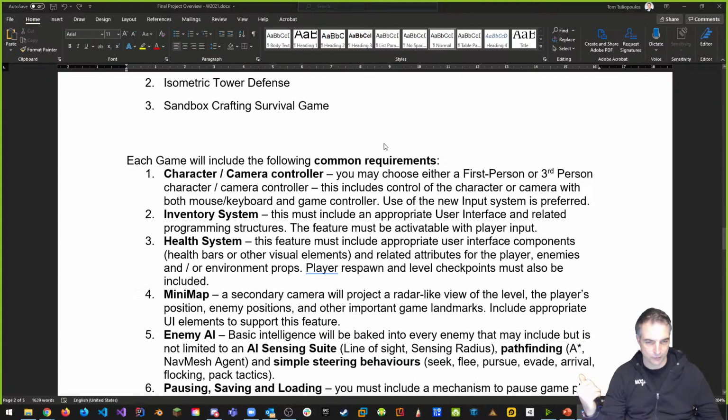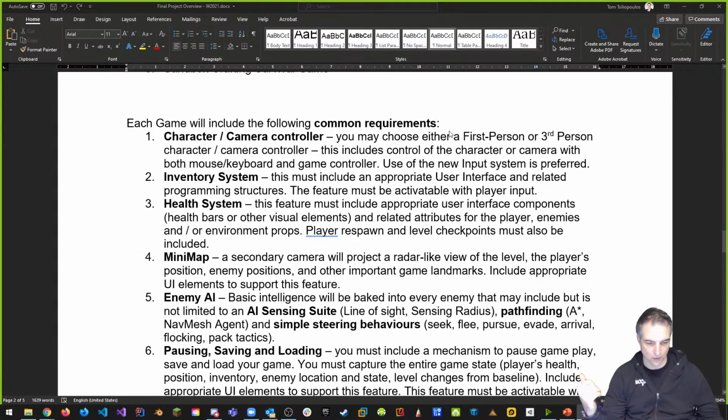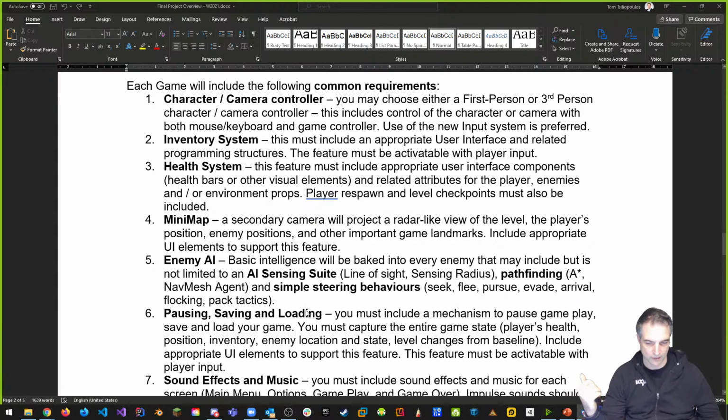Each game will have common requirements, and that means all games are going to have these same requirements, okay? And you're going to build off this base. Every game is going to have a character and or a camera controller. You may choose either first person or third person as an example, or just the camera. For example, maybe you're doing a tower defense game where there isn't really a character, and the tower defense game is the world. We talked about character controllers, the 3 C's, last semester, and we're talking about that this semester as well.